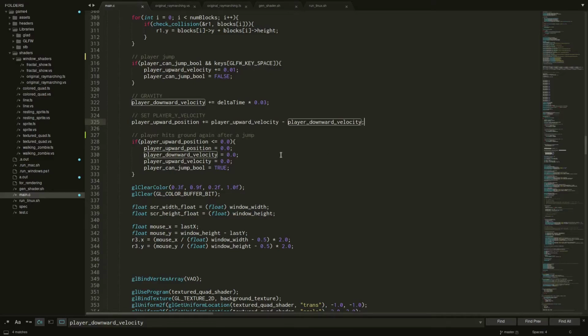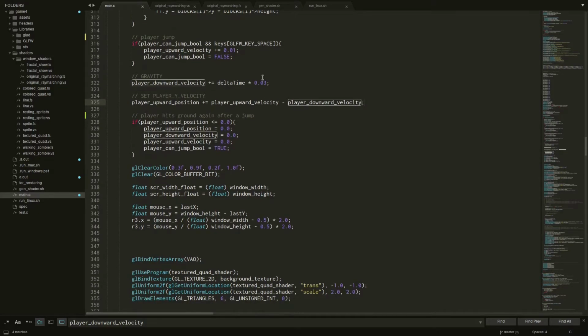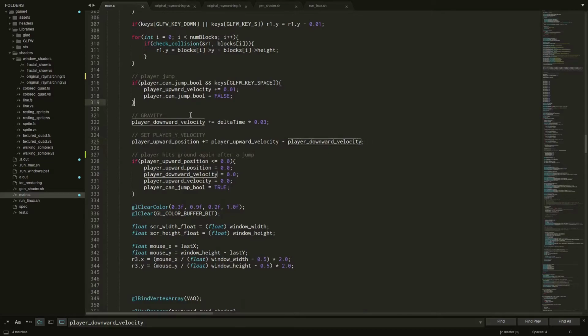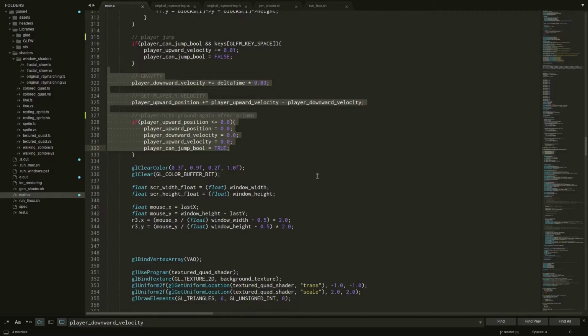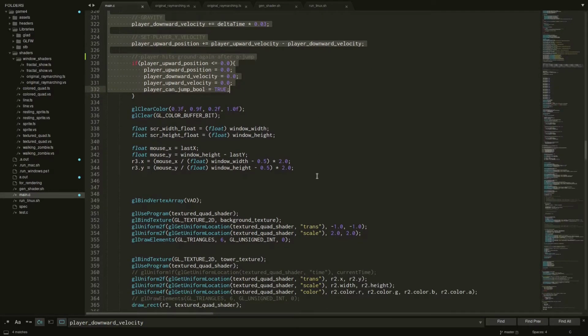I think this is very confusing to listen to, this explanation. If it comes to making a video on this kind of gravity implementation, I'll really think about how to explain it nicely. Okay, glClearColor.